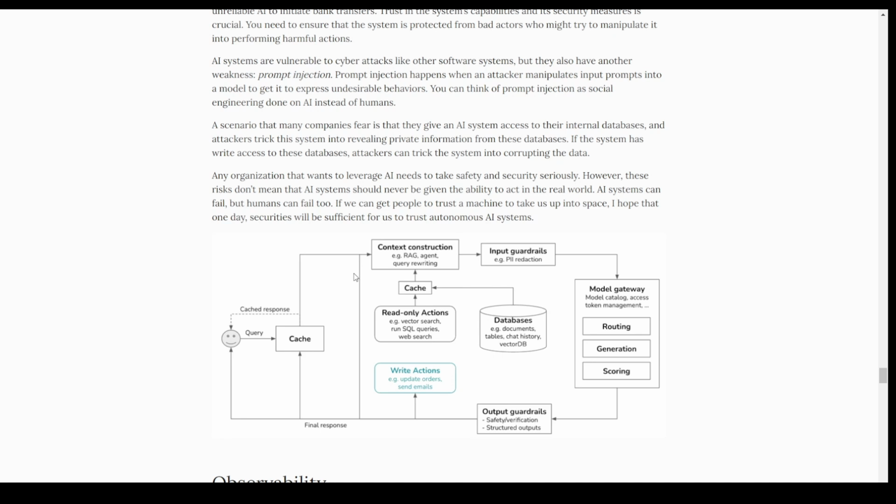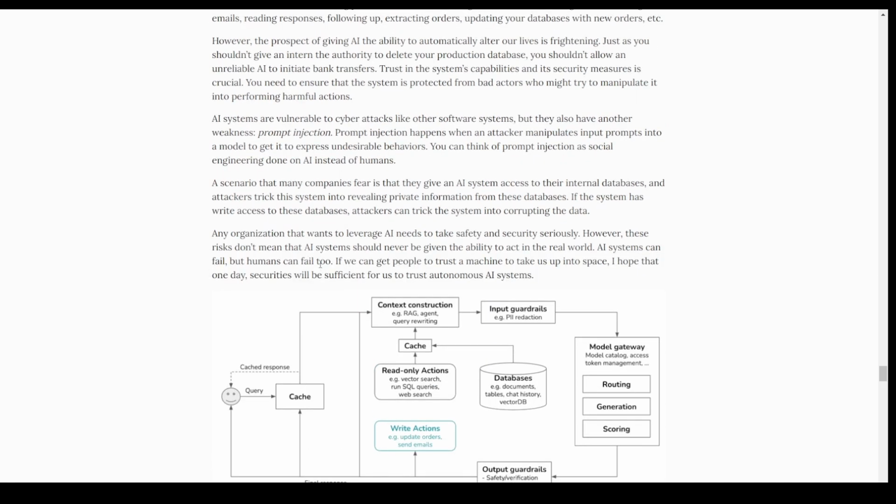And a lot of times, if we try to understand one of the risks that we have: a lot of these systems are vulnerable to cyber attacks, like any other software systems. And one of the things that they might have is a prompt injection. Prompt injection happens when an attacker manipulates input prompts to a model to get it to express undesirable behaviors. And you can think of this as social engineering done on AI systems instead of humans.